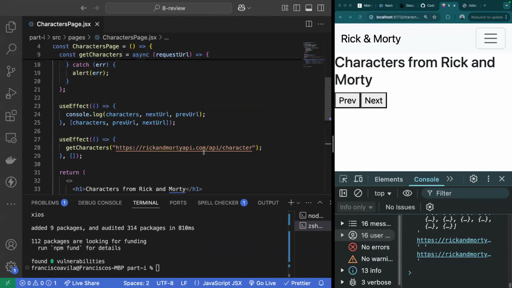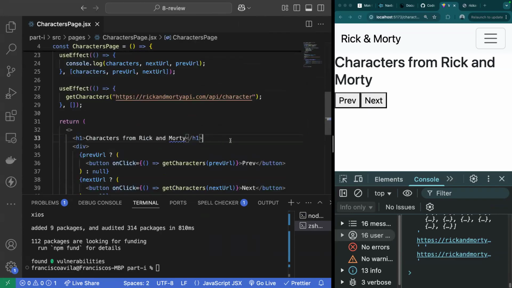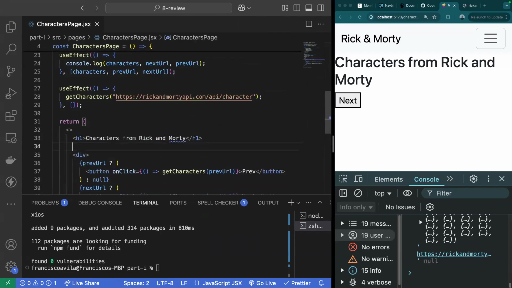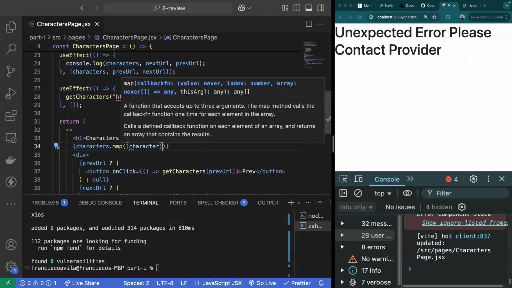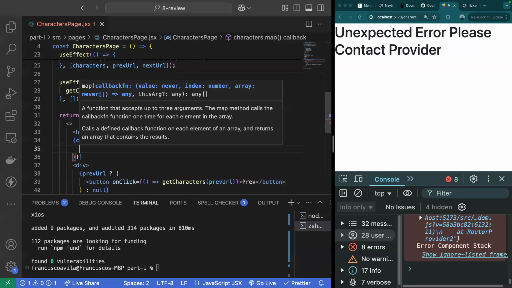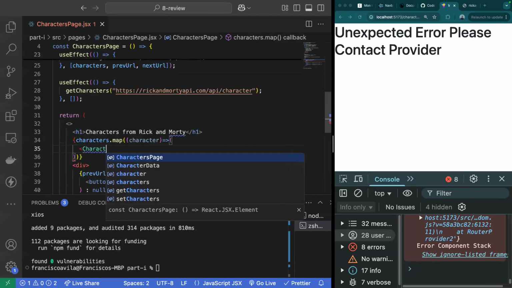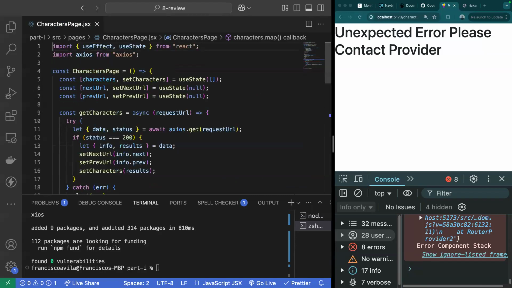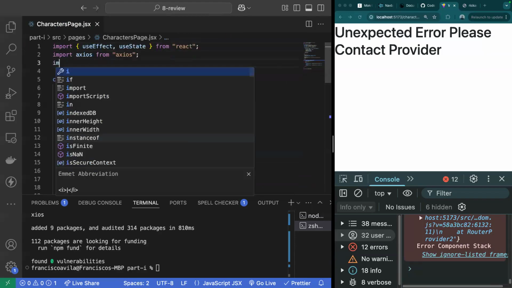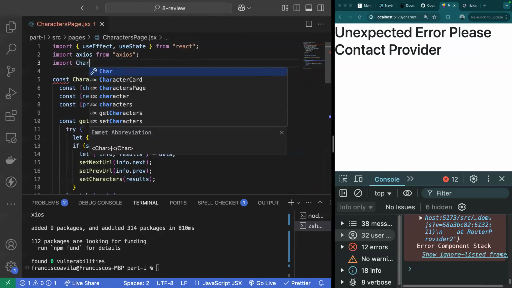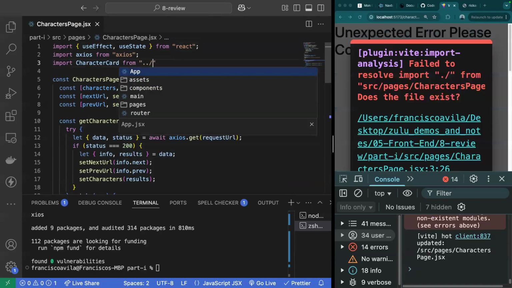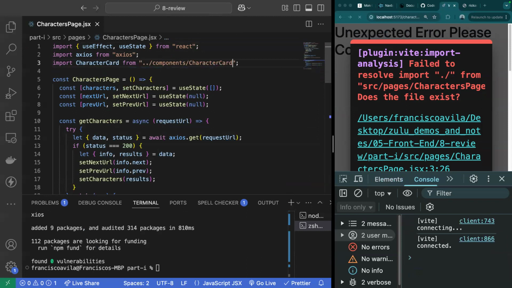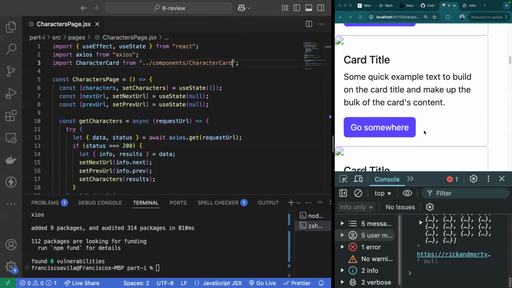All right. Now let's go ahead and start getting some character cards. Let's start looking at some characters. Well, I'm going to go ahead and map through my characters division there. So I'm going to say characters dot map, where for every character, I want to go ahead and render a character card, which I'm going to have to import from up above. All right, so there's some character cards now rendering.